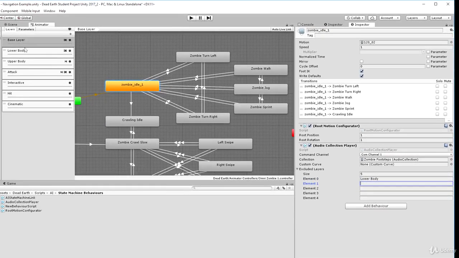Now, like I said, we don't want to have our sound stop playing if the upper body is active, because that's got nothing to do with our footstep sounds. And actually, we also don't want the attack layer to override us either, because the attack layer has an upper body mask on it. It's just working the arms of the zombie and the head. So in this case, the base layer may still be providing the sounds and the animation for the lower half of the zombie, but we would want it to override the interactive layer, the hit layer, and the cinematic layer, because these layers completely override the whole body of the zombie. So therefore any sounds played by any layers underneath it should be ignored.